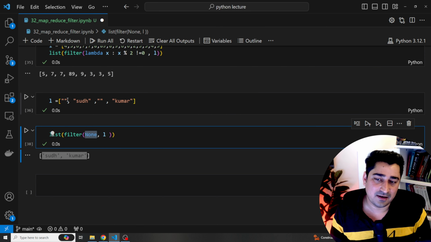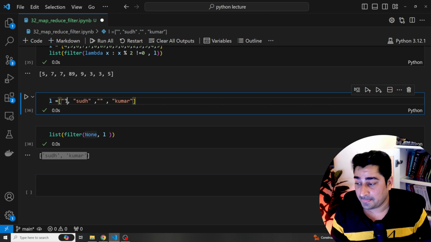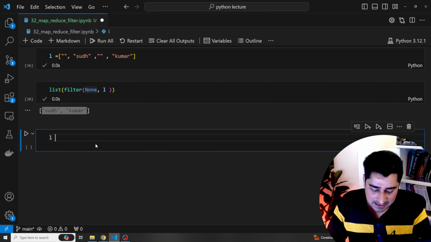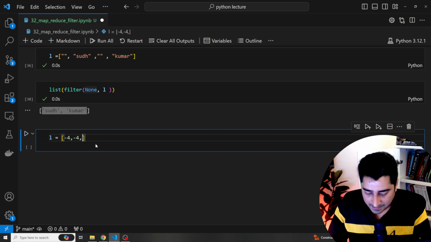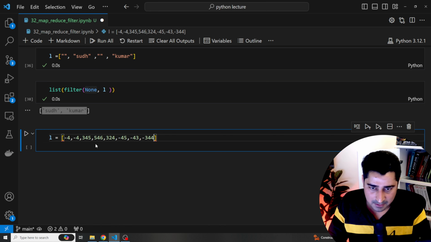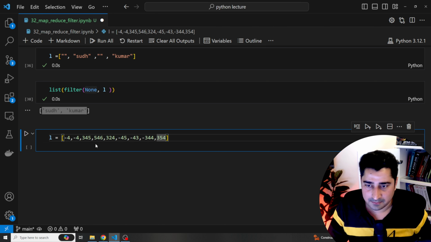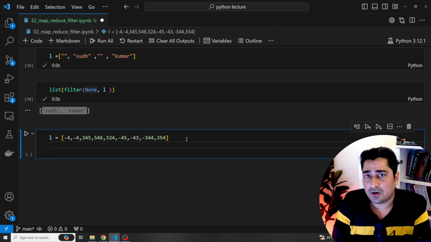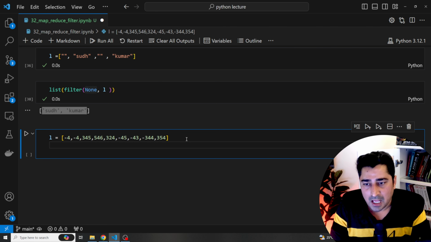So wherever we have a None, meaning no data, it is able to filter it out according to our requirement. Now let's suppose there is another list with positive and negative numbers: a positive number, a negative number, a negative number, a negative number, a positive number. Now I have to filter out all the negative numbers from this list. How will I be able to do it?